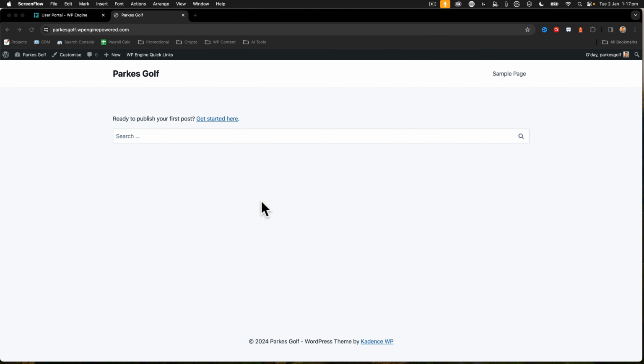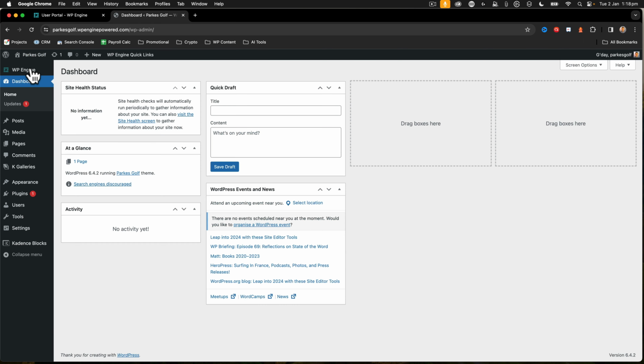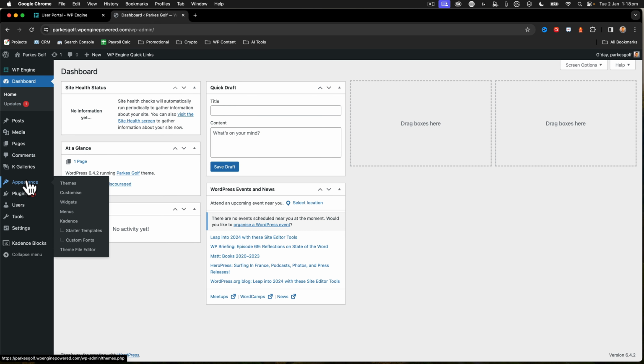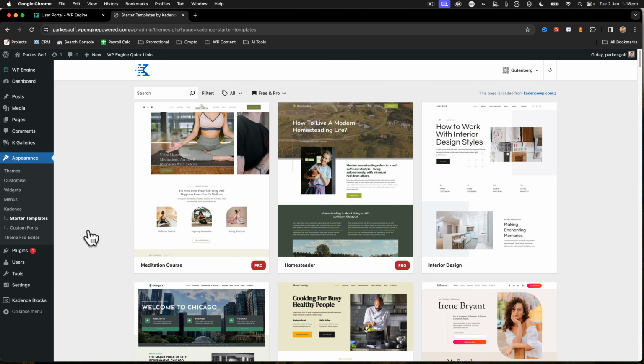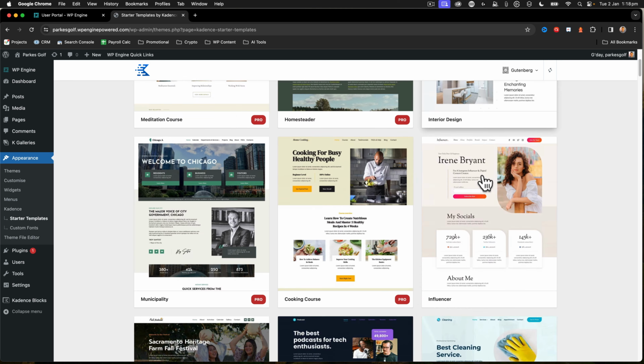Okay, so we've got our base level Parks Golf website, but there's nothing in it. And we want to start with a starter template. So to do that, I go to the dashboard of the WordPress website. We then mouse over the Appearance menu, and I'm going to click on Starter Templates. This is using the Starter Templates plugin.